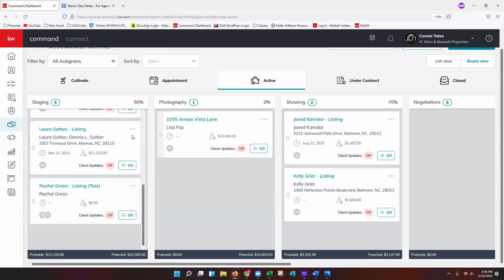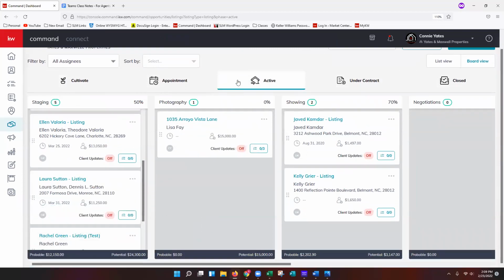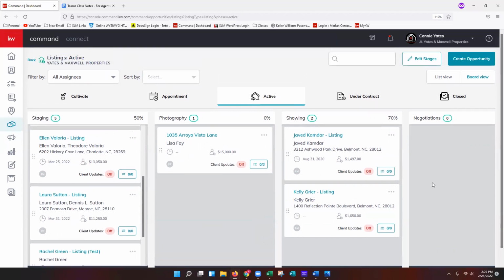So if you are dragging and dropping from tab to tab, just make sure you do end up on this tab to make sure that they're actually in the right stage once you're in here. But you do have the same access that you do on a personal profile. So that's something to keep in mind as well. That is pretty much it for opportunities.